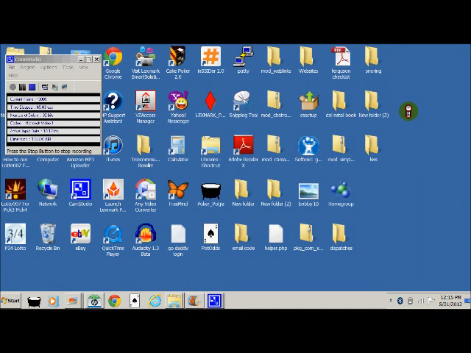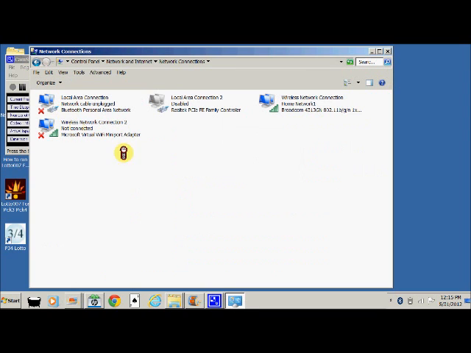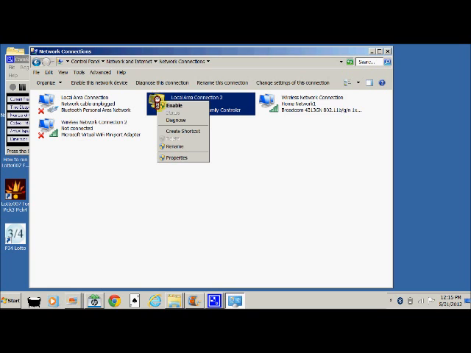Another way is we can go down to our wireless adapter in the right corner, right click, open networking and sharing. We're back at that same internet map. Go to our change adapter settings, and then to enable it, we want to right click again and hit enable.